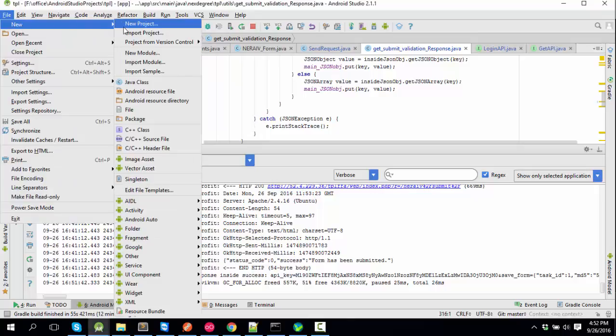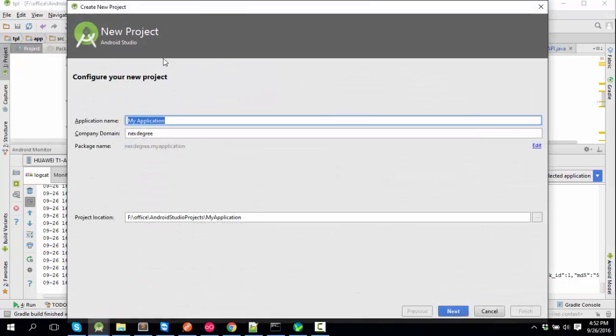Today I will show you how to start with Android Studio. We will develop our first Android app within few minutes.